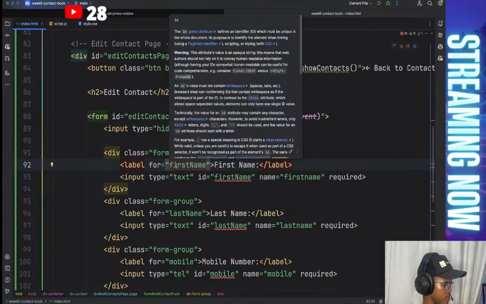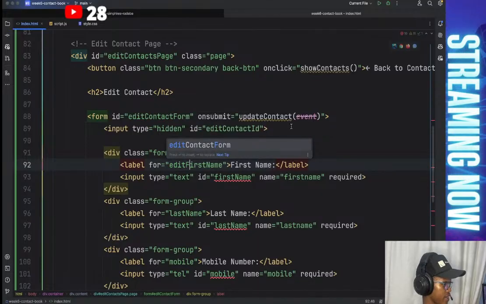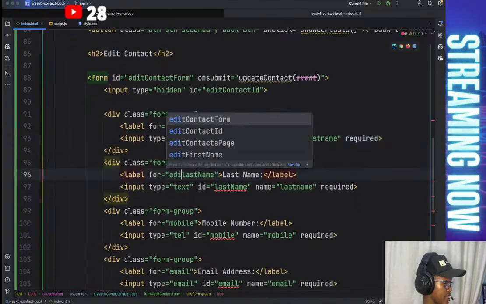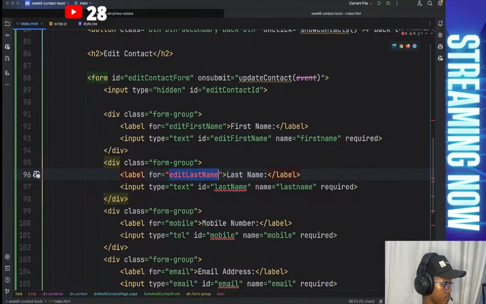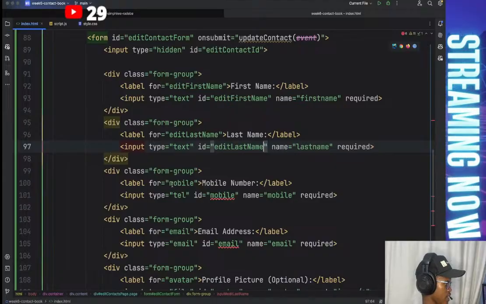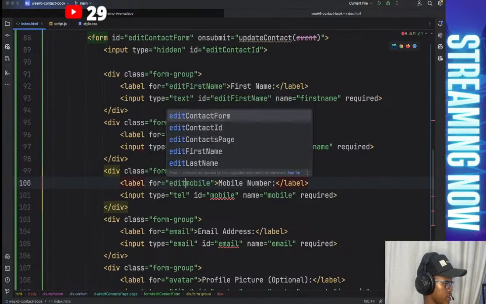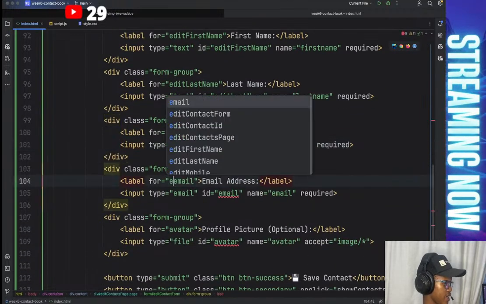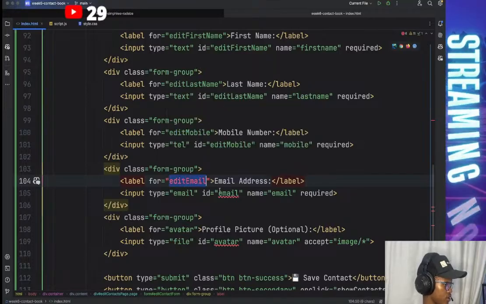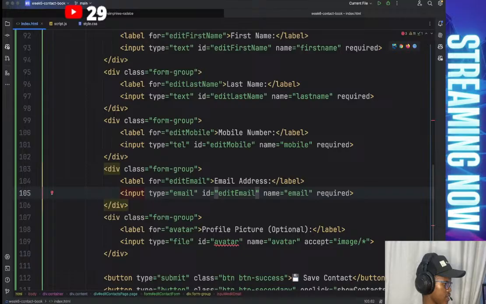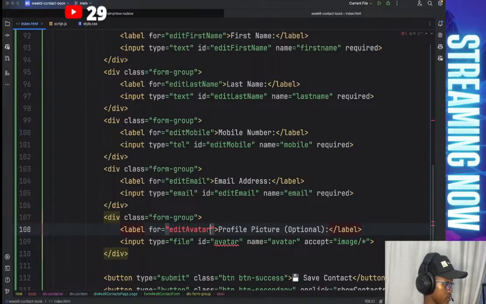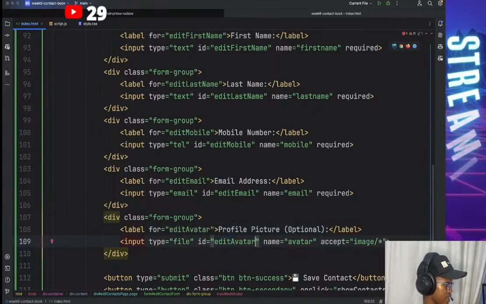So we'll just edit everything. For first name, it now needs to be edit, capital F, edit first name. Then you can copy that, paste it there, and that can stay as first name. Then this will be edit last name, capital L. Copy that, paste it there. Then this will be edit mobile, capital M. Copy it and paste it in the ID. Then this will be edit email. Copy it there and paste it. Then you've got edit avatar. Copy it and paste it right there.